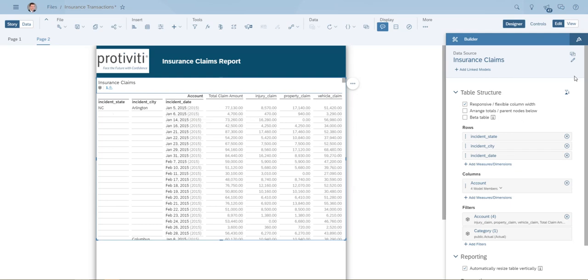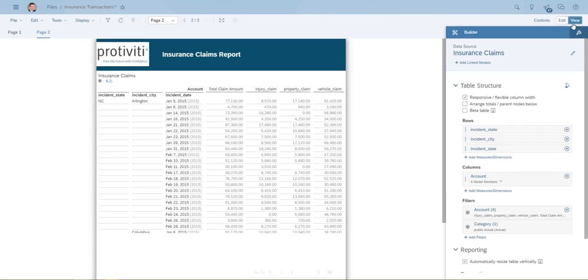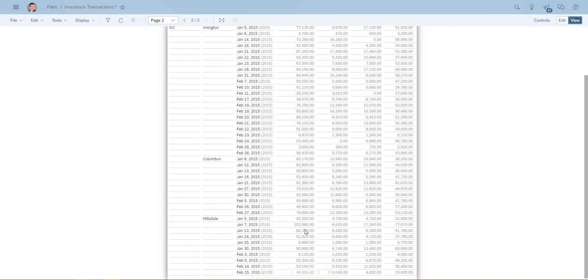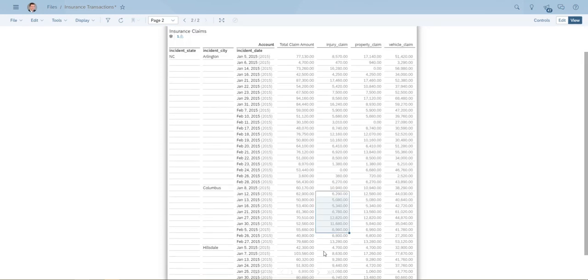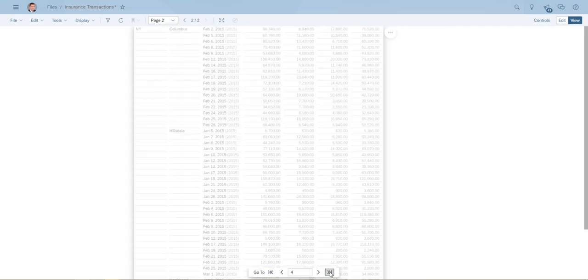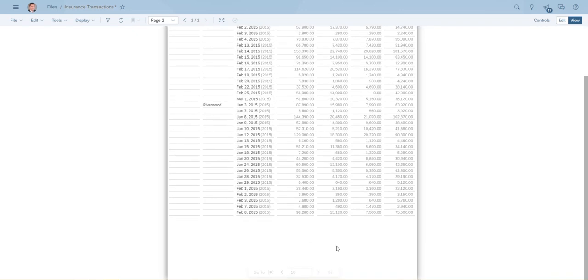And now that we have a flat incident date, I'll go back to view, and you'll see that as soon as I go to view, the table expands all the way down to the bottom, and then goes to the next page, and then the next page. So you see we have multiple pages in our paginated report. You can always go out to the end here and see the very end of the report.